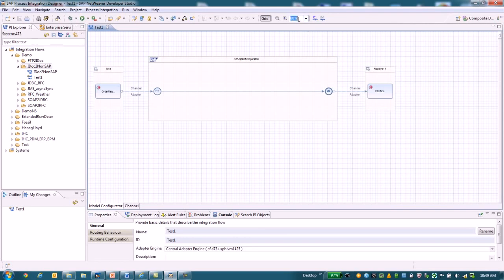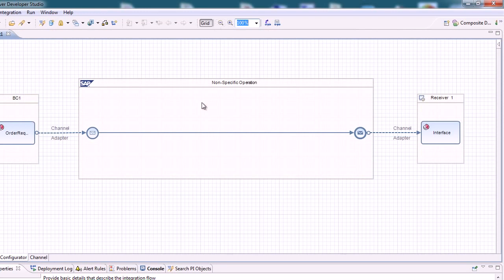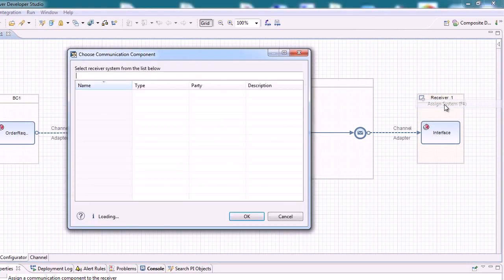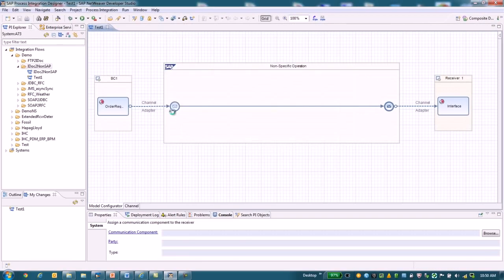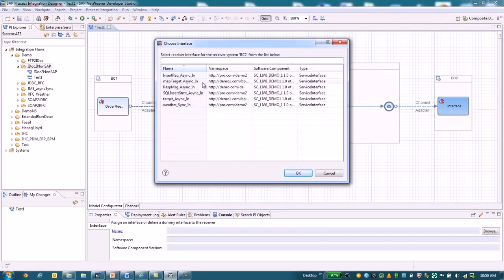And let's enlarge this. But as you remember, we did not assign any information to the receiver side. And so we can actually do it here in the design tool. And so we can say assign a system. And so we can do it here also. And we can assign the interface. Let me just assign any type of interface.